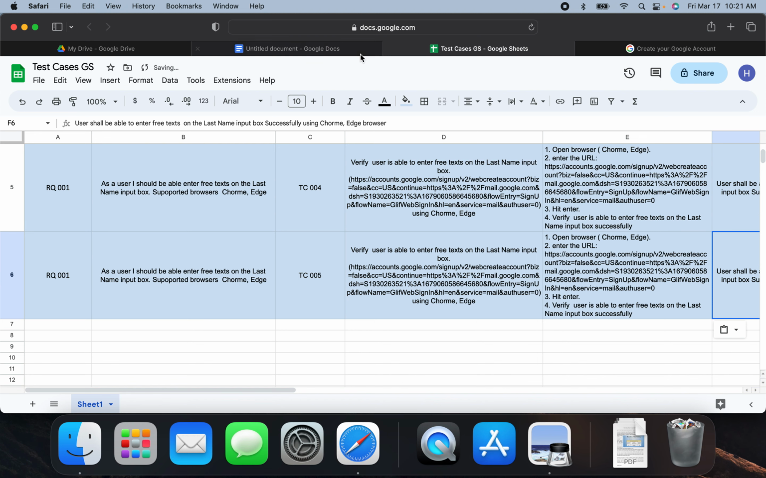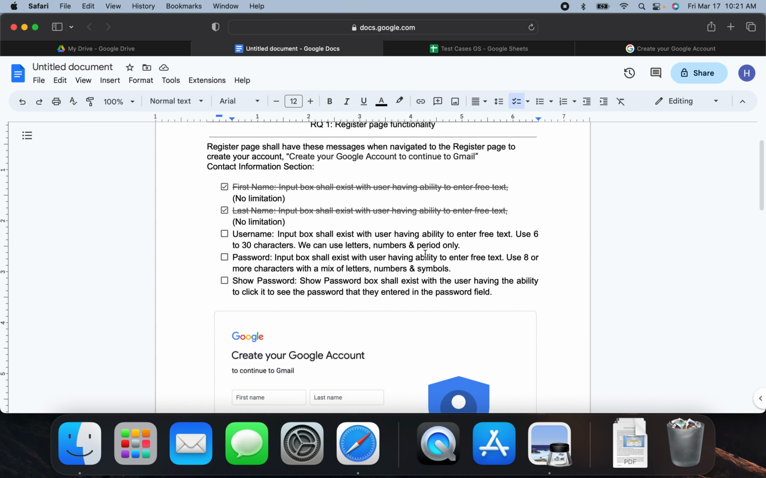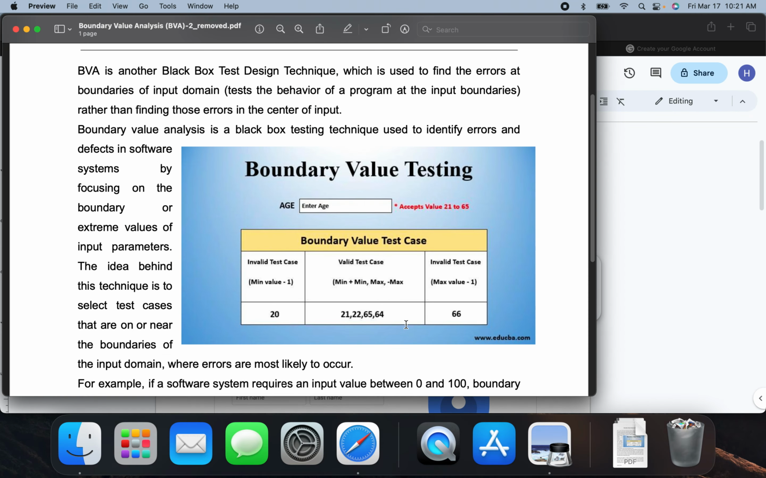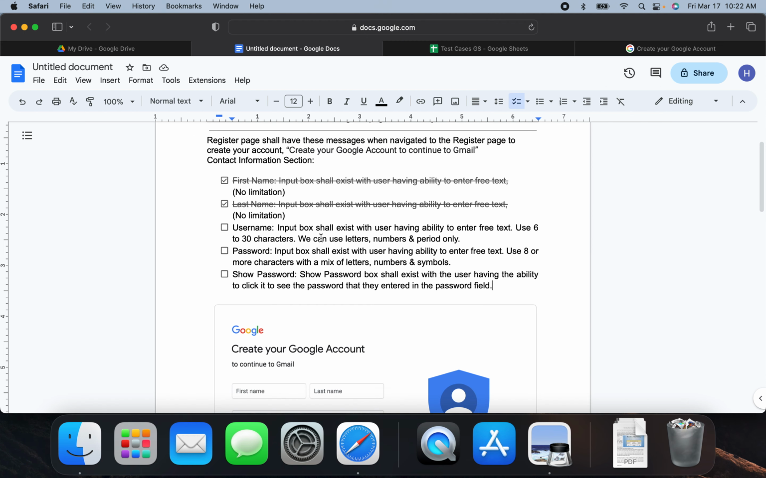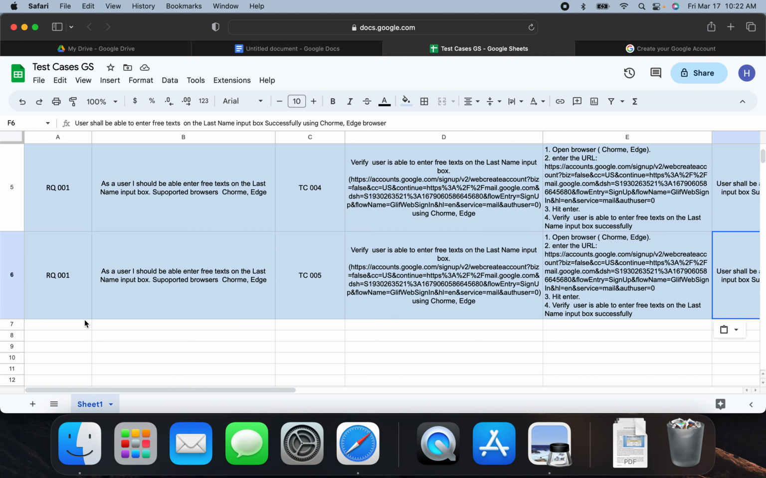Alright, so what we're gonna do first is we're gonna use boundary value analysis to create 6 of the test cases. 4 of them should be valid and 2 of them should be invalid. So let's get started with that. And we are gonna also try seeing if letters, numbers, and periods are allowed, if we can use those. So let's go here.